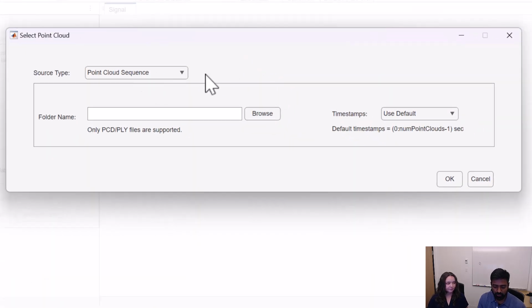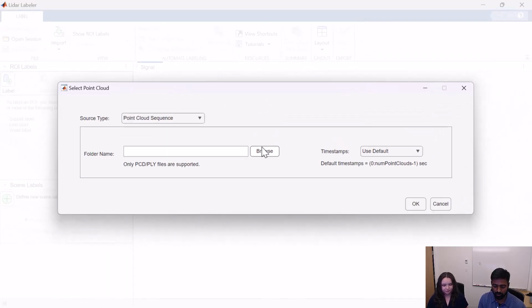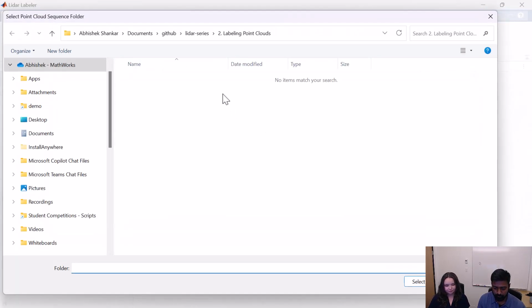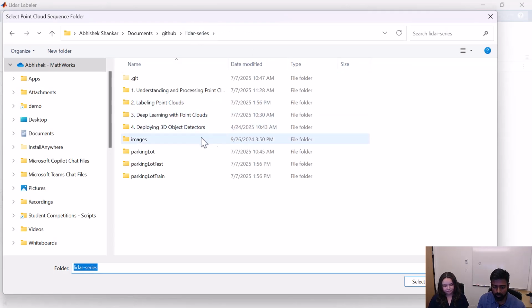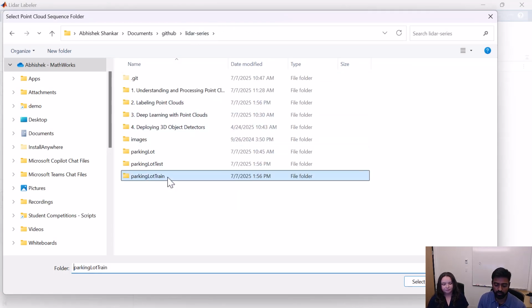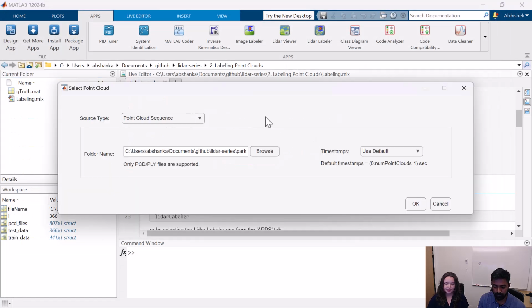Ours is a point cloud sequence, and I'm going to browse to the location that we have all our PCD files stored. And this is going to be the train folder that we just created. And this is why we separate the data into train and test ahead of time, so that the labels correspond to our training and test set when we get into deep learning later.